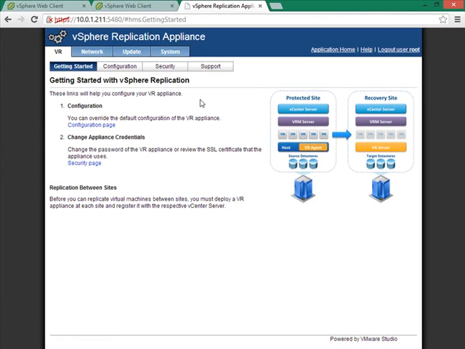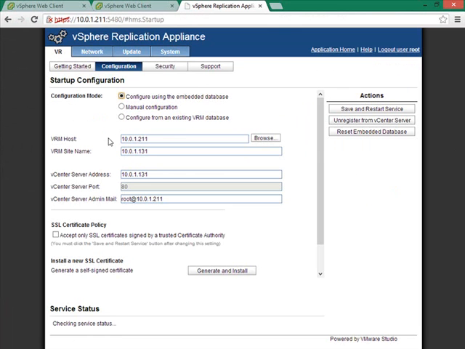And just like the other vSphere replication appliance, there's not a lot to do here, but I do want to change the site name. I'm going to call this secondary and then give it the name of the physical location. In this case, the data center is in Dallas, Texas, and this is our secondary site. So nothing really else to configure here. I'll just click to save and restart the service.